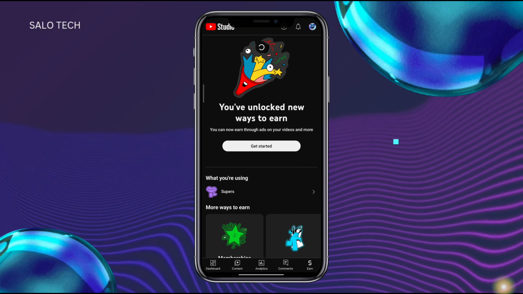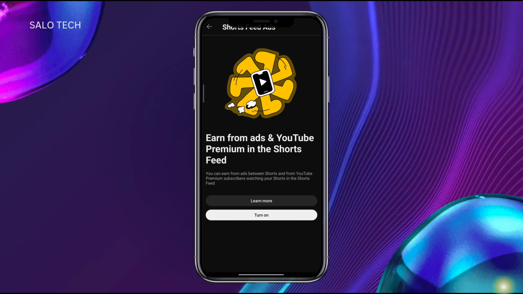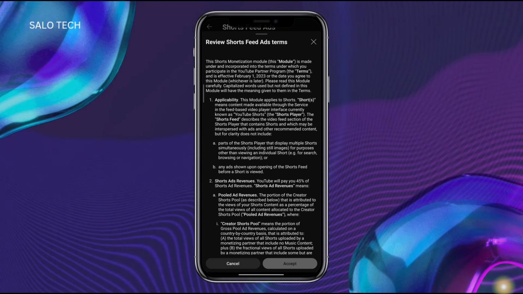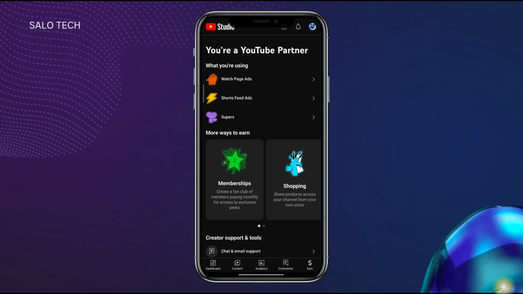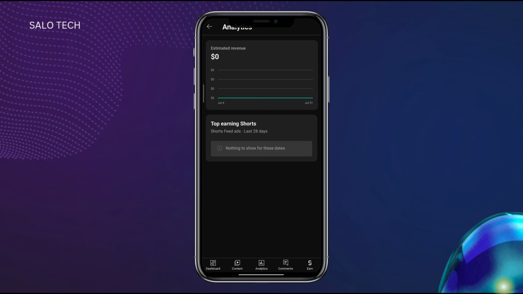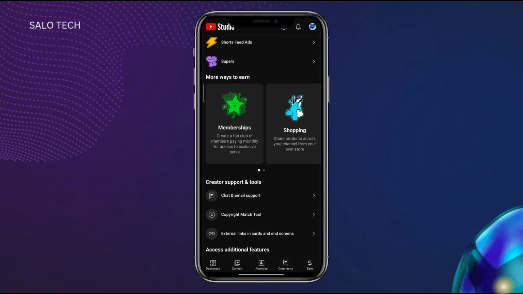Now the next step, to monetize your shorts, just click on turn on, accept this also, and click on accept, and now your shorts are also monetized. You can check now that the estimated revenue from shorts is 0.